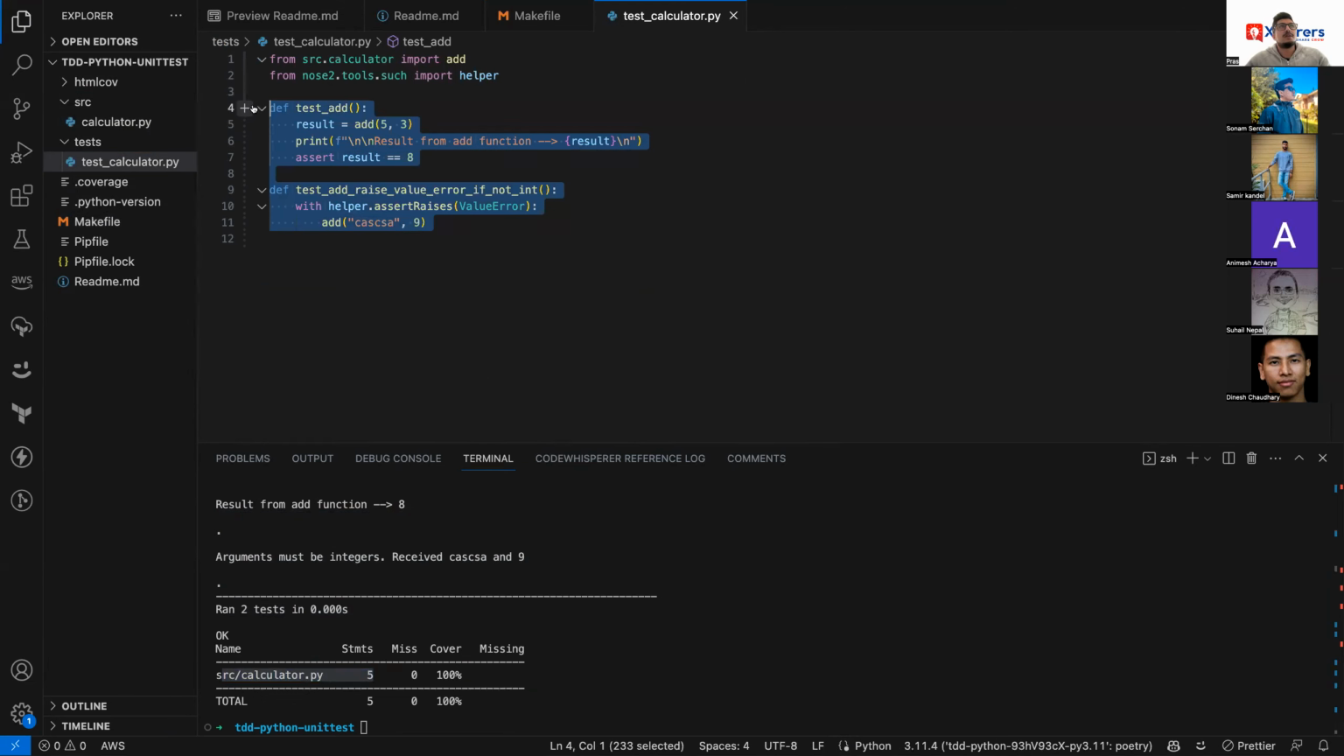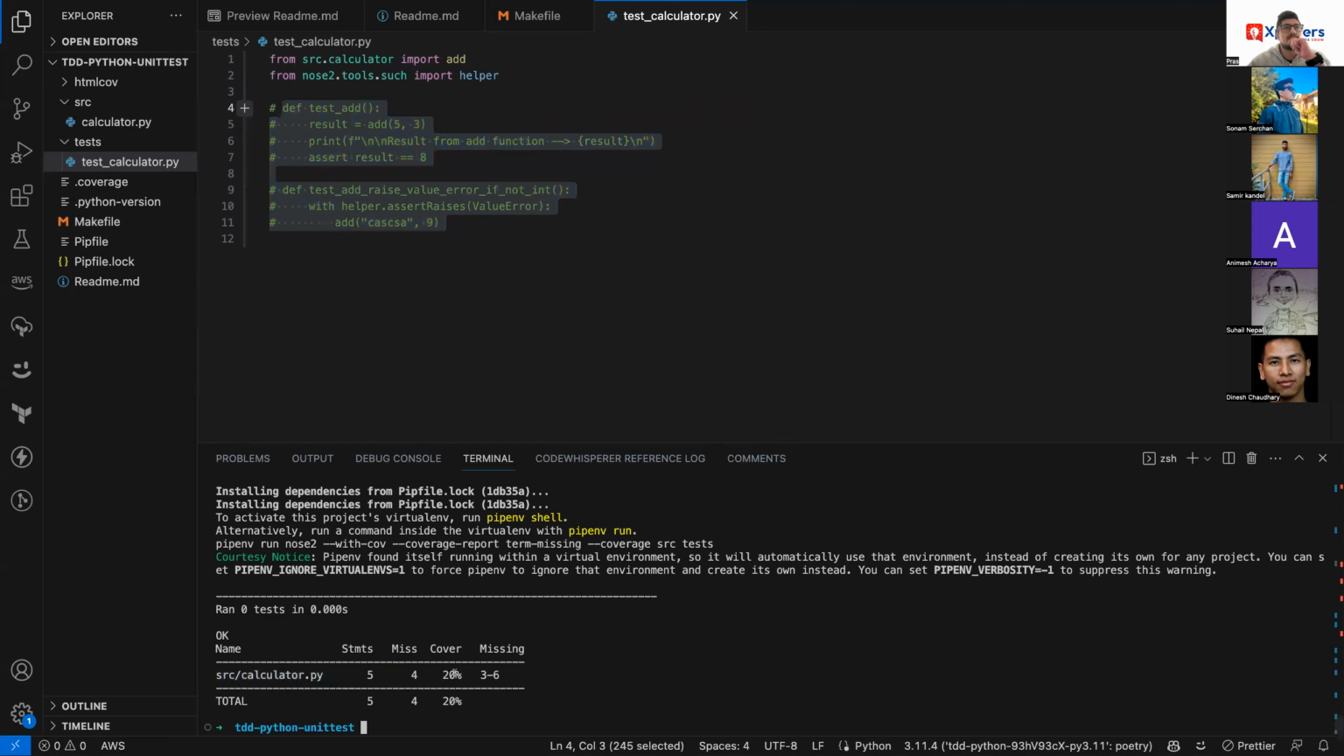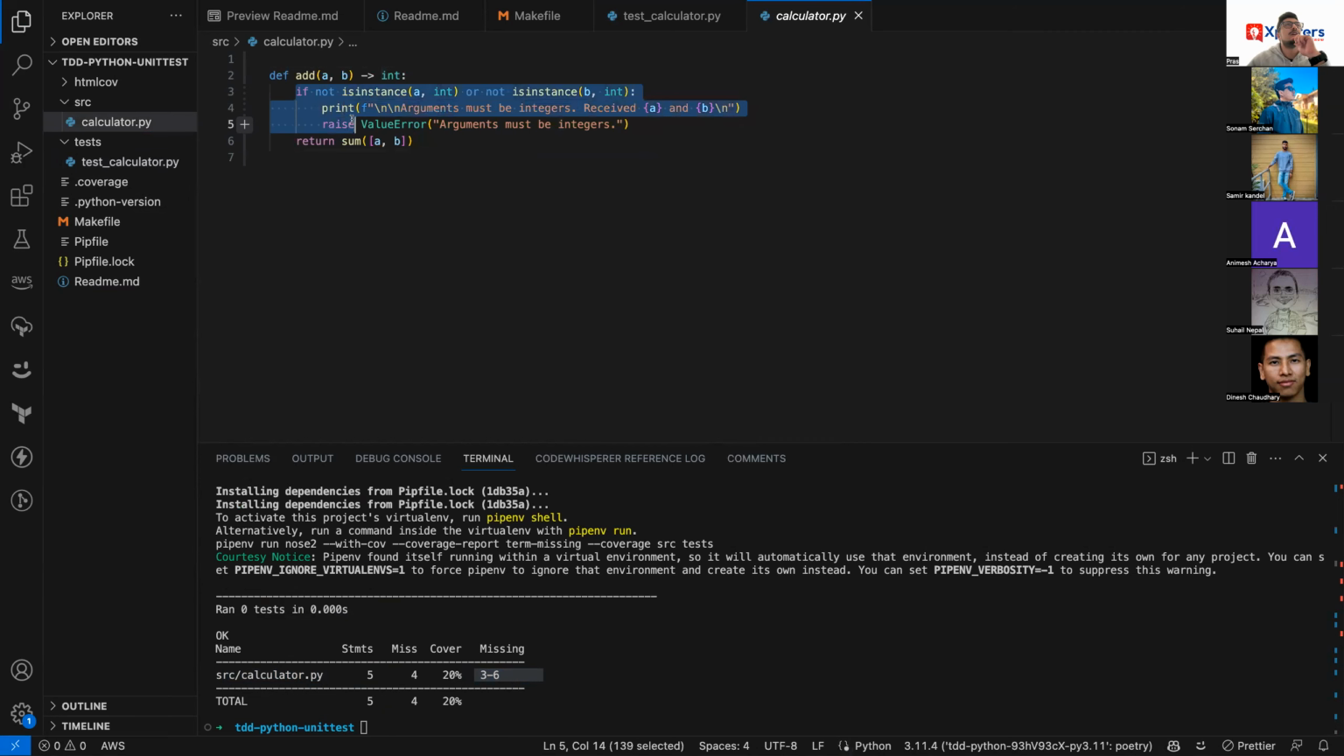there's this one test, but if I comment this out, as you can see, 20% is covered. There's 3 to 6 lines missing. So you haven't covered 3 to 6. Even this is not covered, but I don't know why it says 20%. The whole thing's not covered, but you get the point: it gives you missing lines that haven't been covered by the test.